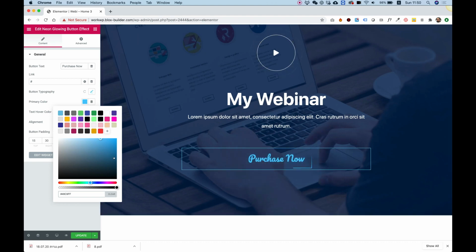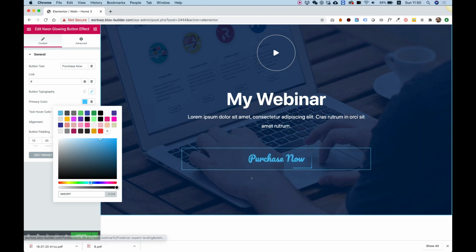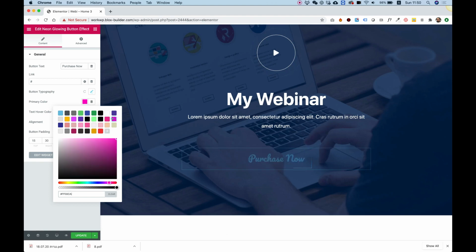I mean, it won't look so good with dark colors. And it's better to put it on a dark background. So bright color on dark background. That way you'll have contrast. Let's choose this pink, for example. Here it is.